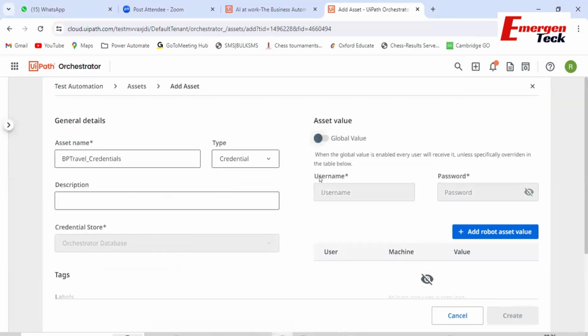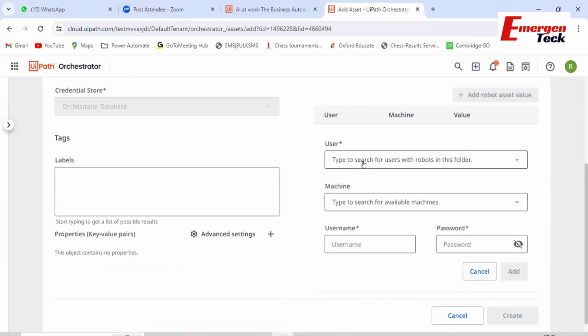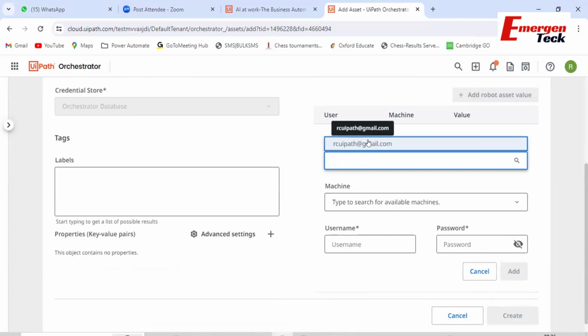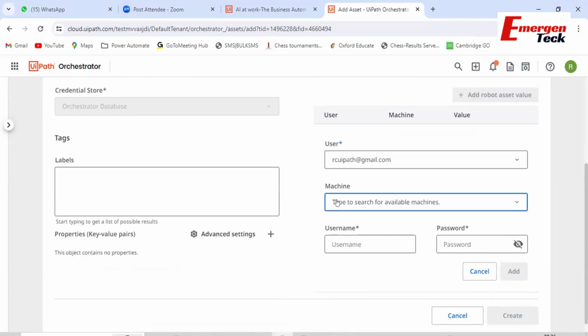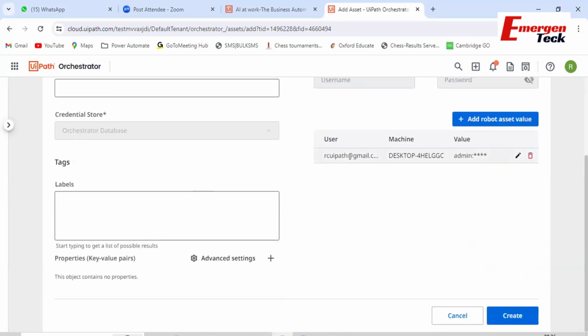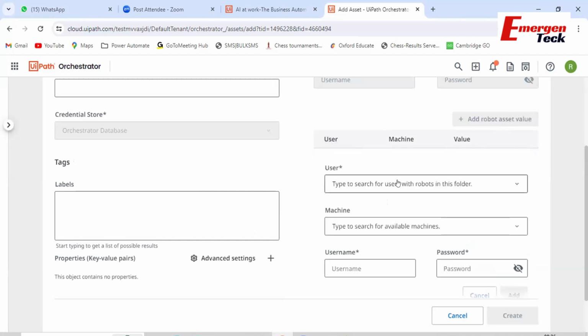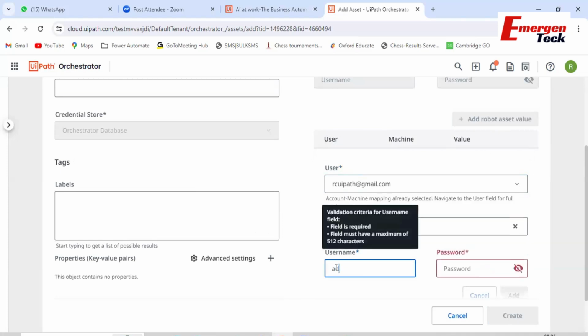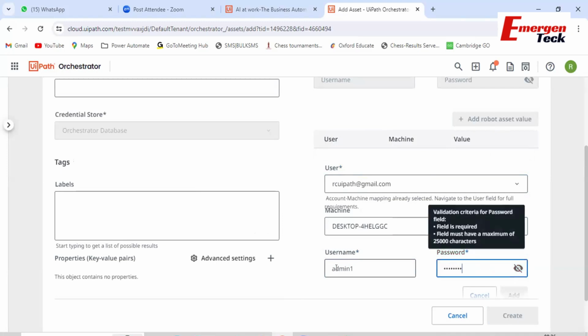So we have to disable this and add robot asset, right? User. I have only one user, but if you have more users, they will be added here. Machine: select machine, right? And here we can add the admin password. Okay, add it. So these are the credentials specific to this machine. If you have another machine, we can go here, select another machine, another user, and add a new password like admin one and password one.